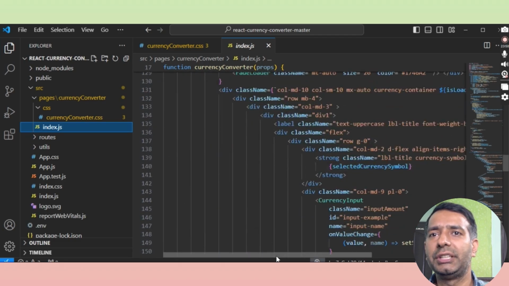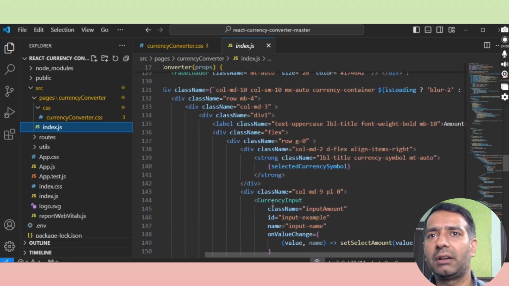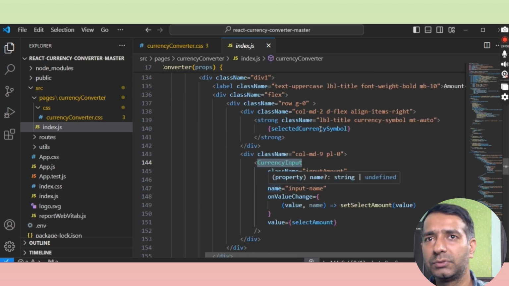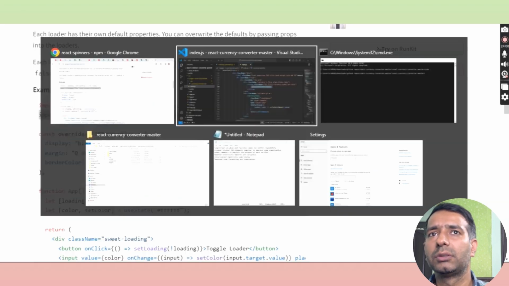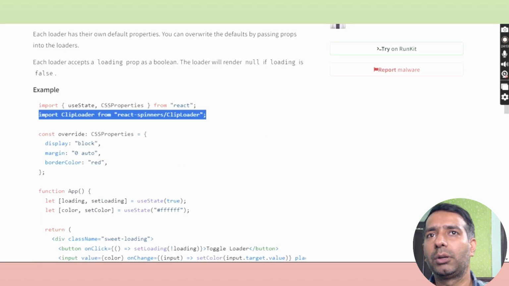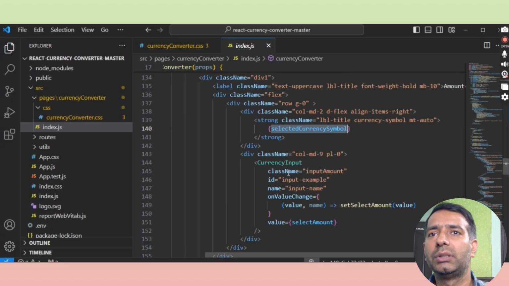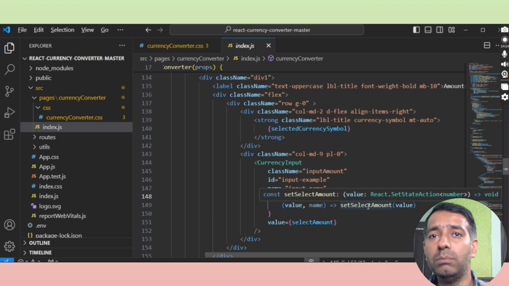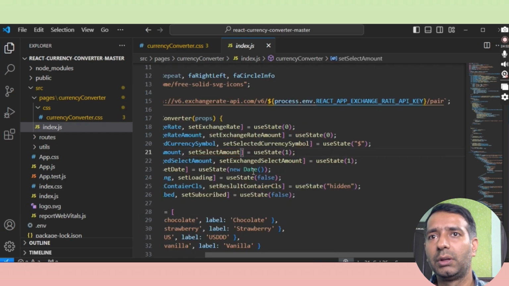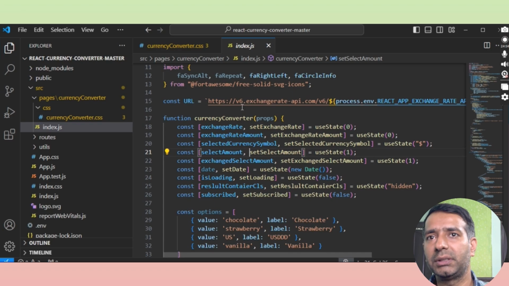And we are now seeing the main part. But first is our currency input, where we are going to add our input. This is a selected currency symbol. If I go over here, this is a symbol, and then we have an input where I'm able to type. Agree? This is my input where it has name and on value change. Every time I change, set amount is a state where select amount is a state. If I click over here, I will show you. So this is a use state. Getting what I'm saying? See.